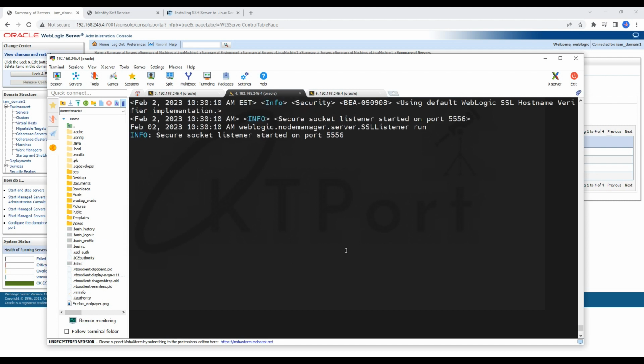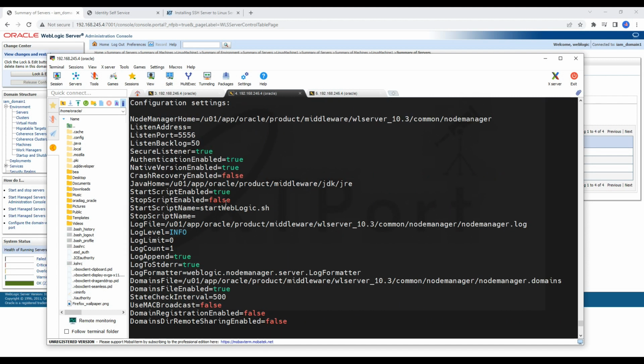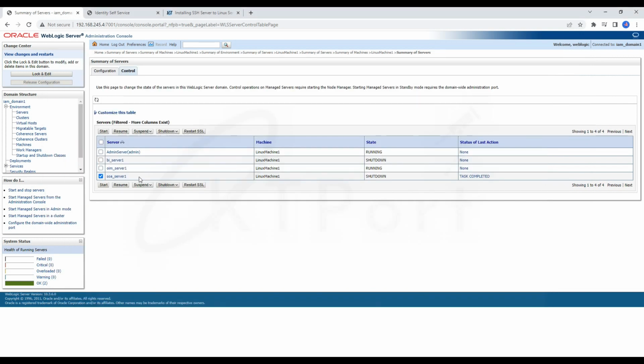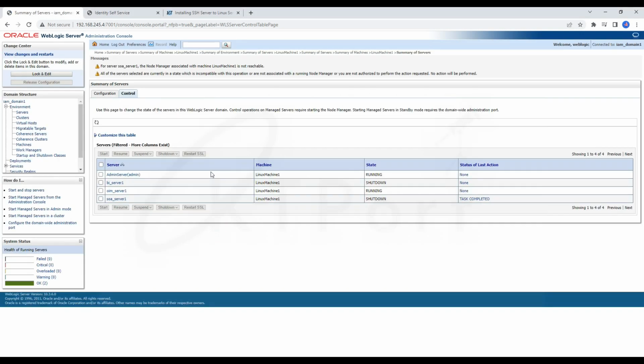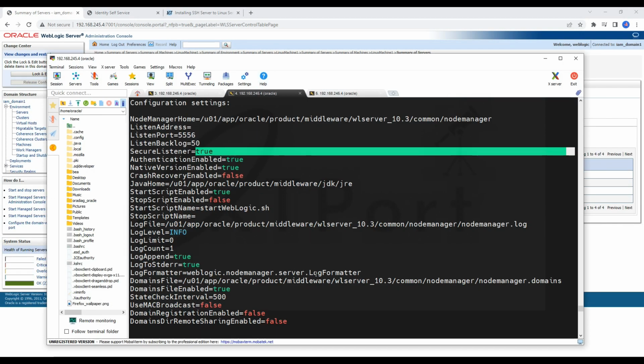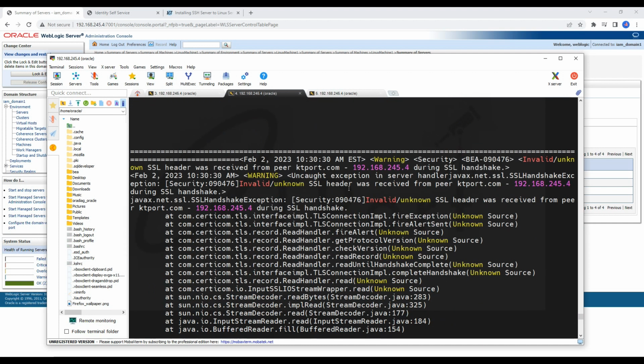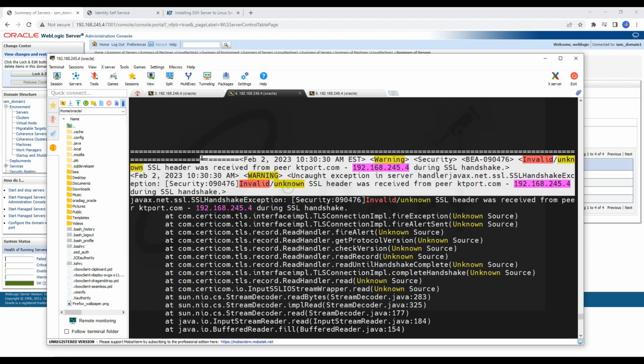Okay, now let me show you the parameters over here. You see secure listener. Okay, secure listener is true this time. And let me now again try start. That's it. It's failed. Let me show you the error. See, that's what the issue was coming, right?